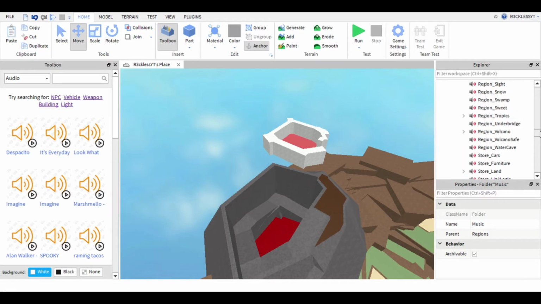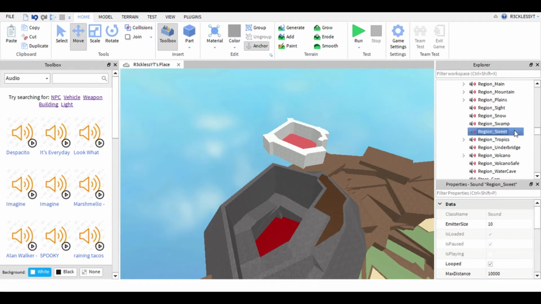and it should say sound. Now once you've done that, you want to rename it, so it should say this. It should say that once you put it in here. You want to rename it into the region that you have. So mine is region_suite. Make sure it's spelled the same way. Make sure it's spelled the same way, caps and all that. So mine is region_suite, and bam.